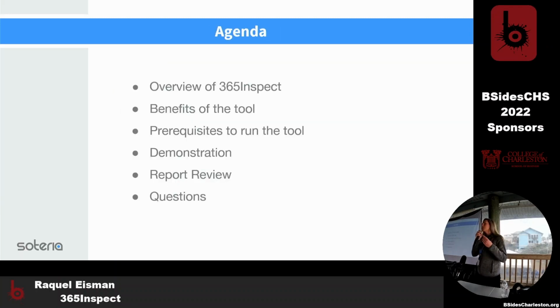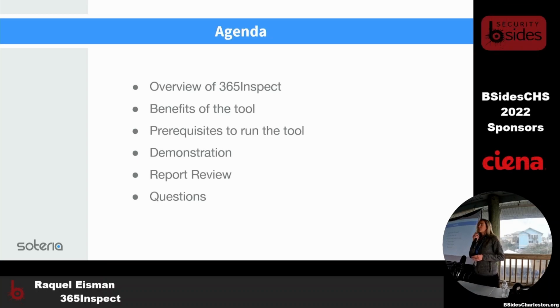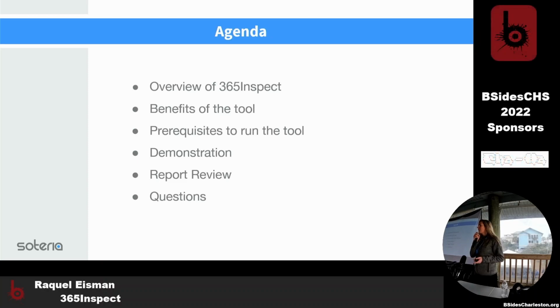So today I'm going to go over the makeup of the tool, its benefits. I'll do a short demonstration video on how to use the tool, and we'll look at some of the types of vulnerabilities it uncovers, and at the end I'll open it up to any questions you may have.